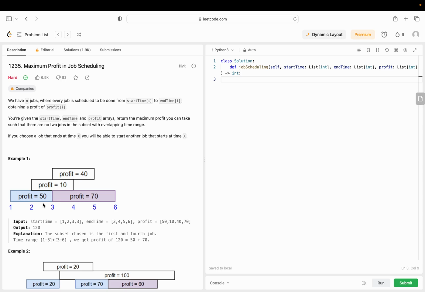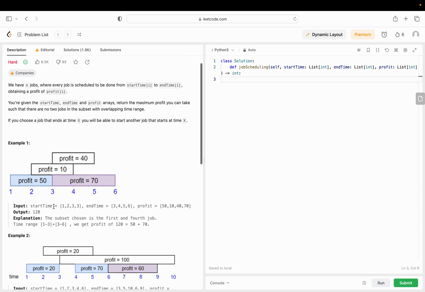So as you can see, we have a start time array, end time array. Basically, we have four jobs to do, and each job requires a start time and end time. And we'll have to think about the worker or the person who is doing these jobs. You'll have to think in that way so that he or she can maximize the profit while doing all the work. So the question is pretty straightforward.